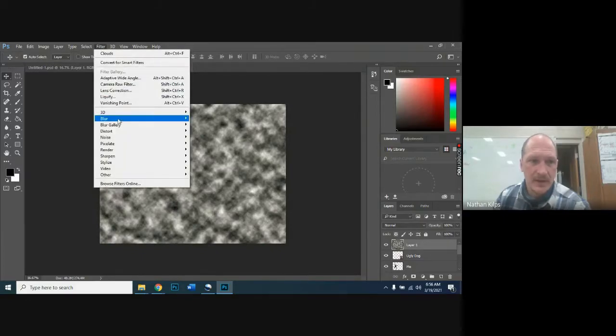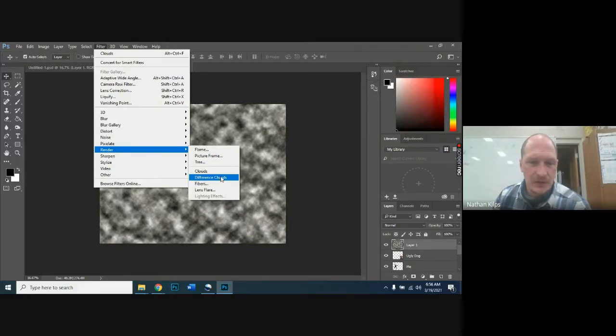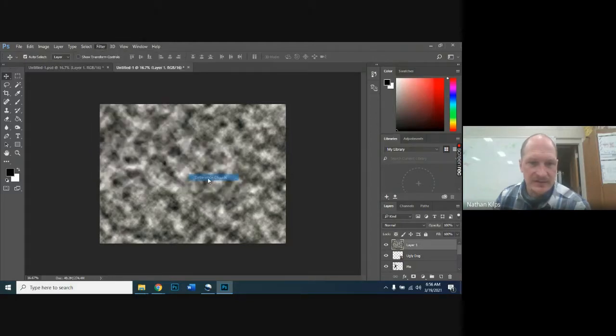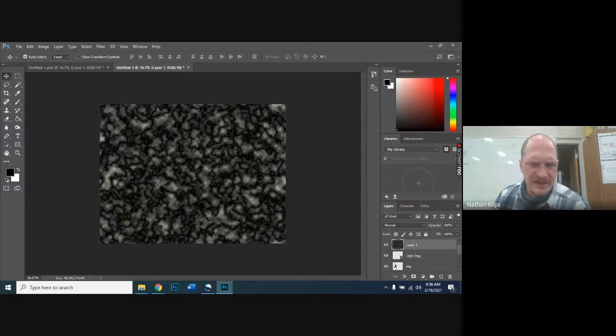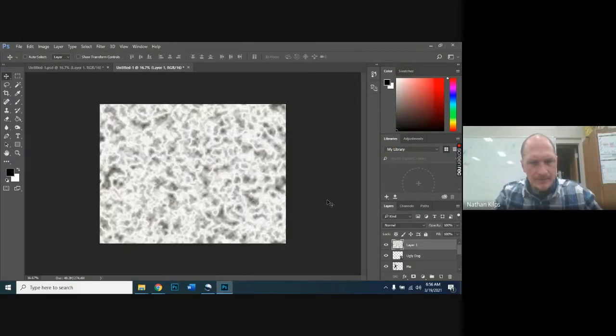So I'm going to go to filter again, down to render, and then there's different clouds. If you don't start the initial clouds, you can't change the clouds later. So I'm going to click different clouds, and you can see it kind of isolates this and makes it look almost lightning-y, but the lightning is black. So we need to inverse that. I'm going to hit Control-I to inverse. Now you can see that all the black areas are white and all the white areas are black.